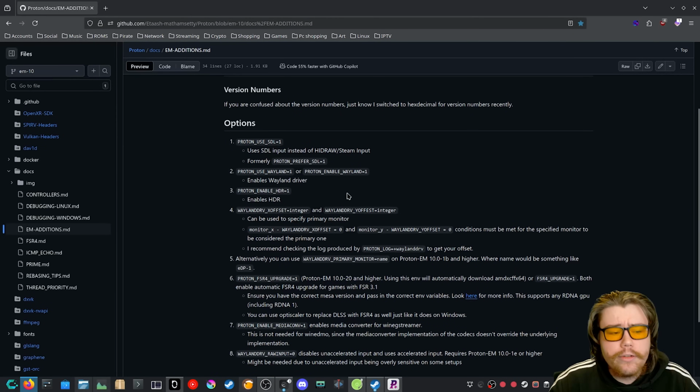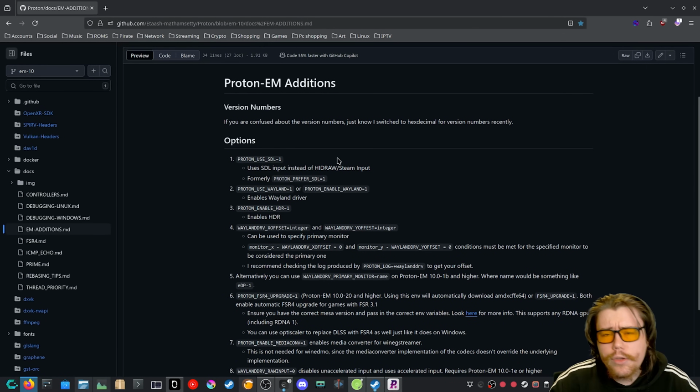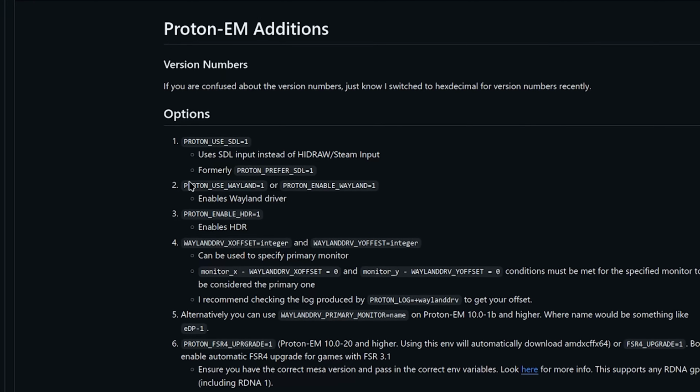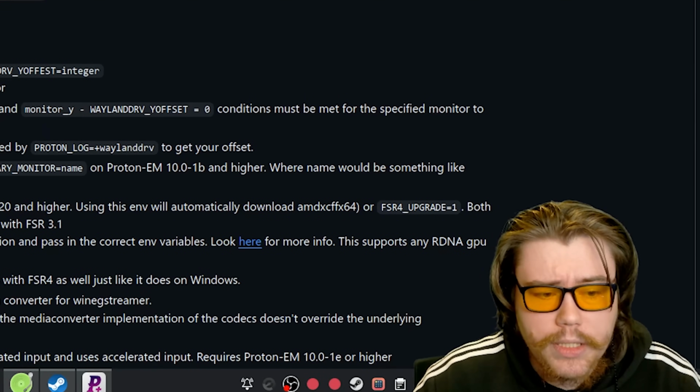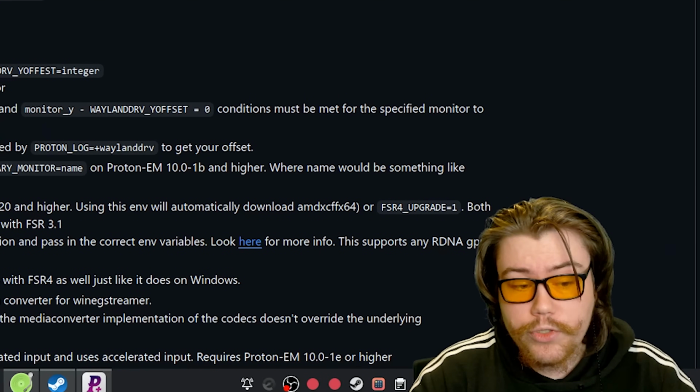And as you can see, there are a lot of different Wayland environment variables that you can use, and an SDL environment variable you can use to customize how you want the game to launch, or if you want to enable Wayland or not, or things like HDR also. But the main things that we are going to be focusing on are PROTON_USE_WAYLAND=1 or PROTON_ENABLE_WAYLAND=1. I'm going to use the enable one, as that's just the one I've been using for the past couple of months, as that's the one I heard about with GE-Proton.